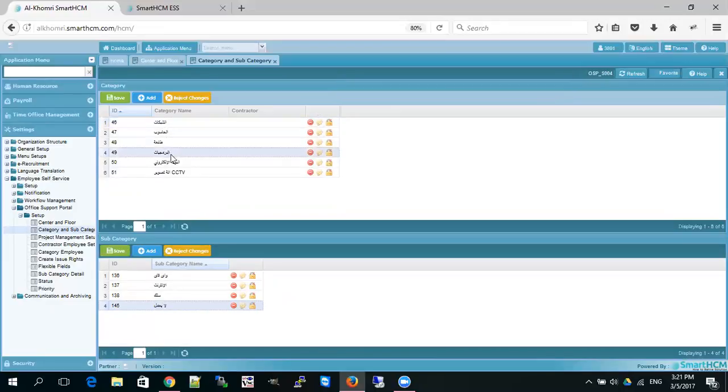Similarly, I have software, Barmijiyat. Under this, I have different software available, and once someone creates a ticket, he will see all these details, categories and subcategories, and he can choose. So this is how we will create different categories and subcategories. After that, I have some options related to project management and contractor employee. This is not applicable right now.